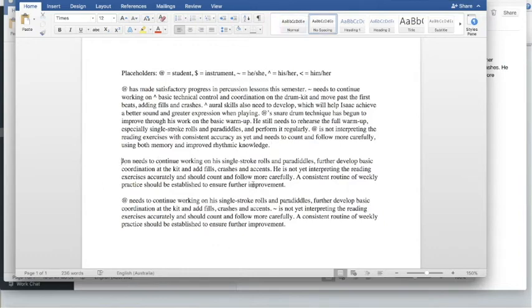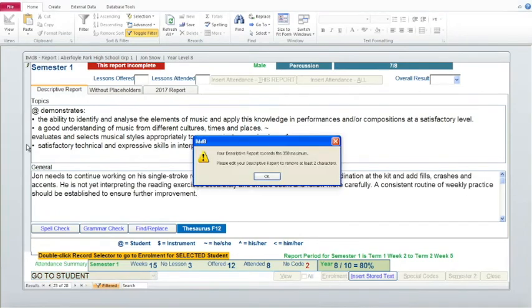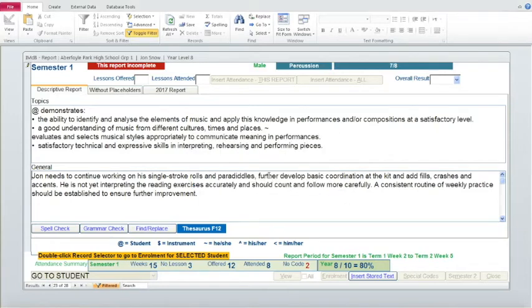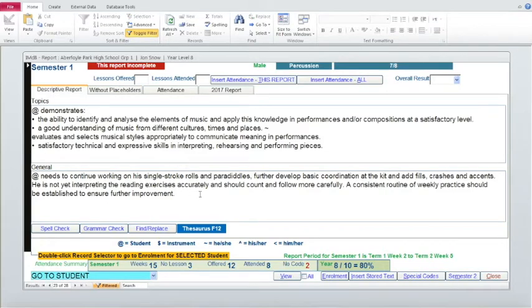So I'm going to highlight that, copy it, and paste it into the general comment box here. And when I press save, I'm 2 characters over. So here's a little tip for you. I've used the name here. Okay, let's use the placeholder. So when you go to without placeholders, that'll say John, save. Now we're within the 350 character limit. So there's a little tip for you. The placeholders only count as 1 character. So that's a handy thing to know.